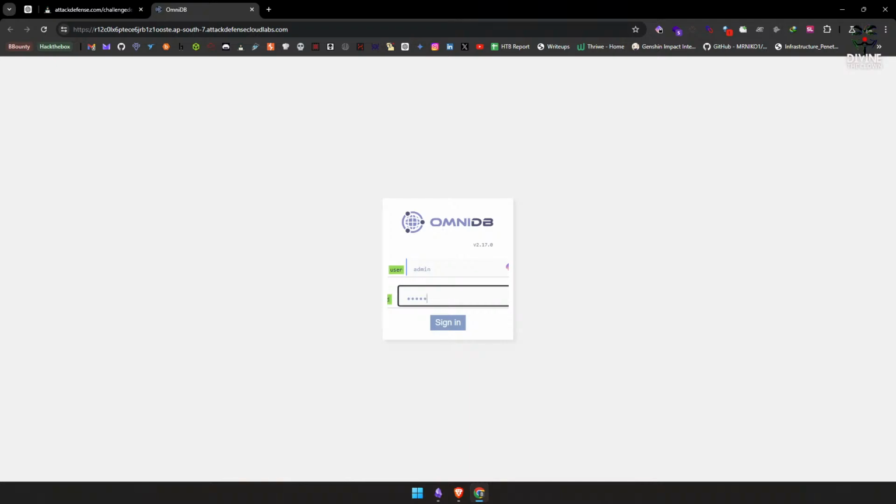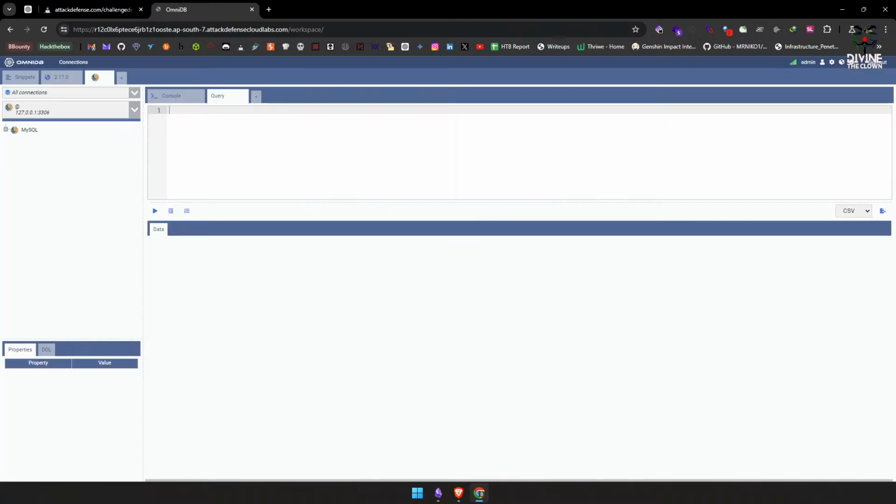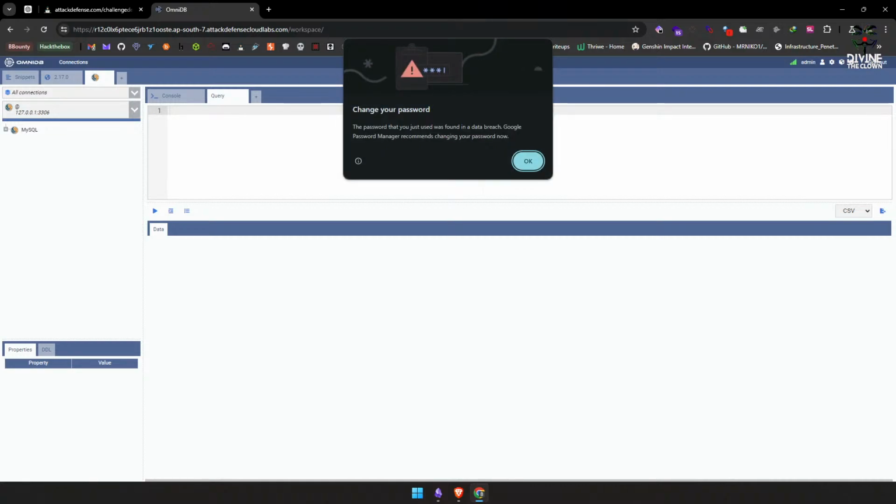And if I click on sign in, we should be in the database. And there we go. We have opened the panel. And there we have it. Change your password. The password that you just used was found in a data breach. And I'm using the almighty password, and I know that this password can be found in breaches.